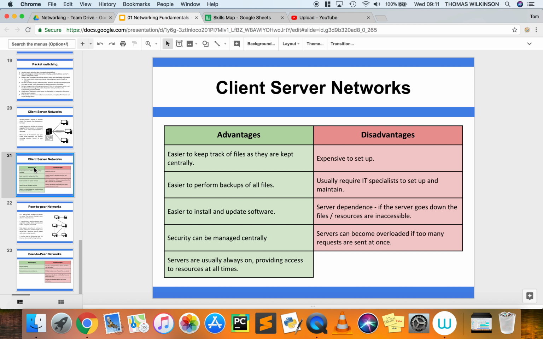So just to round this off, let's look at some of the advantages and disadvantages. The advantages are that it's easy to keep track of files as they're kept in a central location. It's much easier to perform backups because, rather than having to access individual machines, you can just take one copy of a backup from the server and it's all located there. It's easy to roll out software updates because the server will have the update and then send it out to the individual machines.